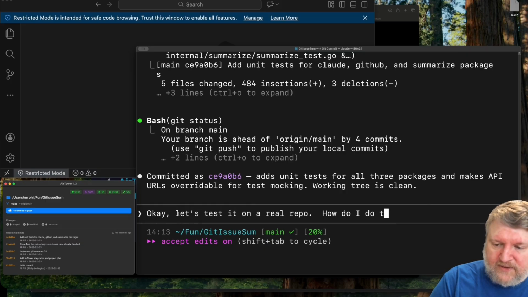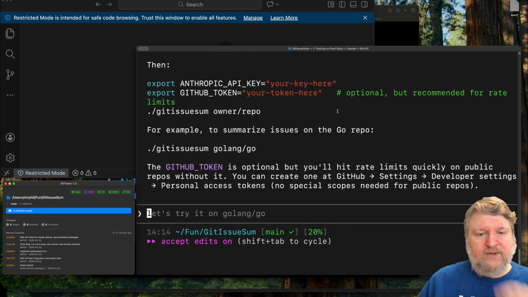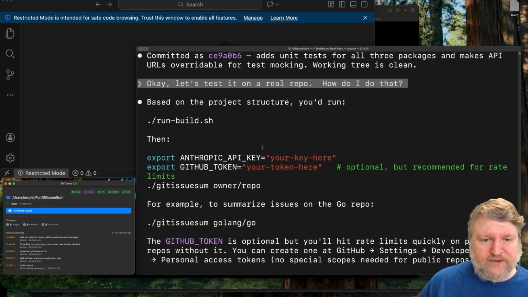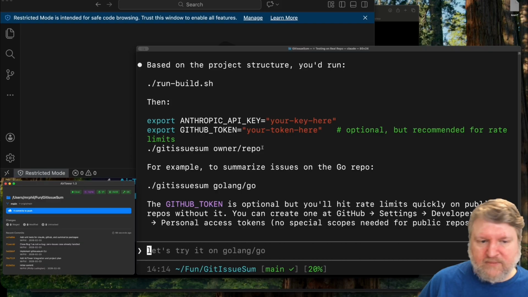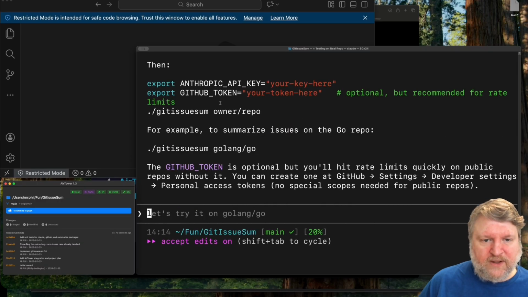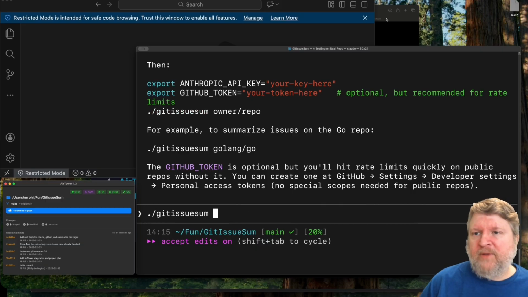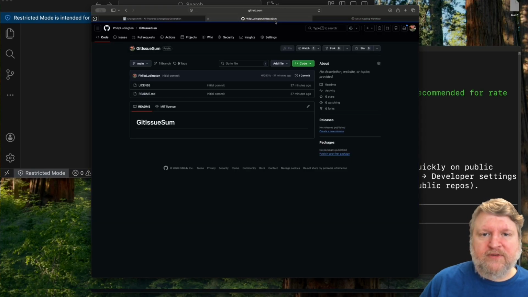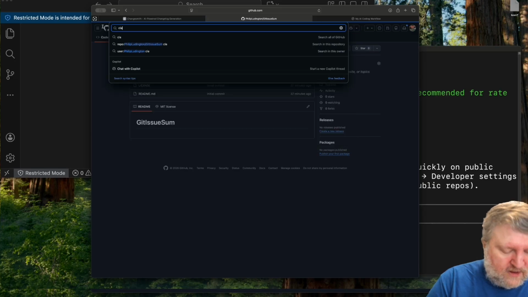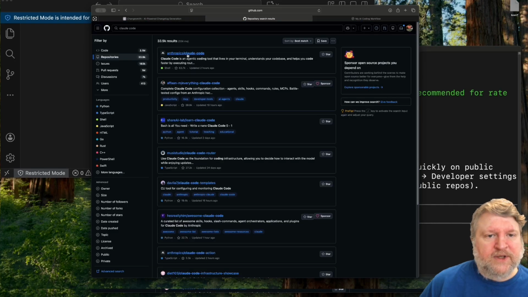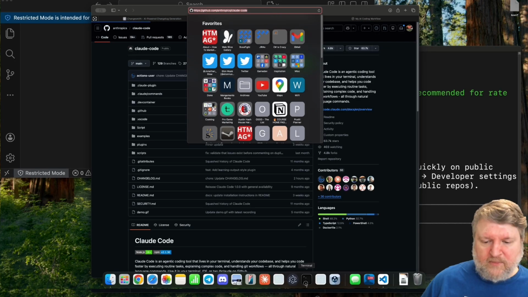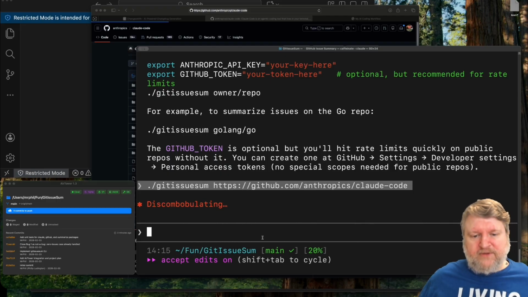Okay, let's test it on a real repo. How do I do that? I'm not going to set up the GitHub token, we'll just live with it. So you run build, which we did. Build's good. And we do our keys. Yep. And then we run this, our CLI. And then we need a repo. We were going to use the Claude repo, so let's search for it. Claude Code. There we go. Copy the URL, go back to our terminal and see what happens.